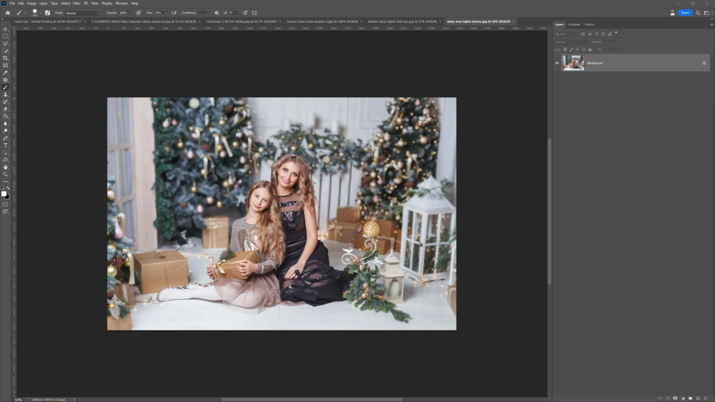Hi, I'm Lauren from LSP Actions, and in this tutorial I'm going to show you how to get started with and use the LSP tree light bokeh overlays.